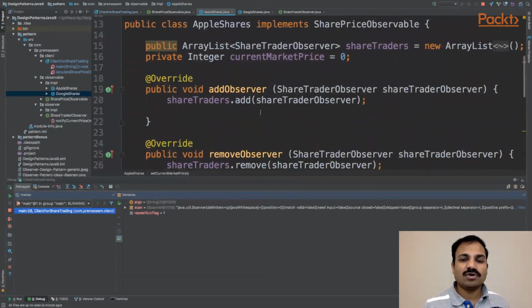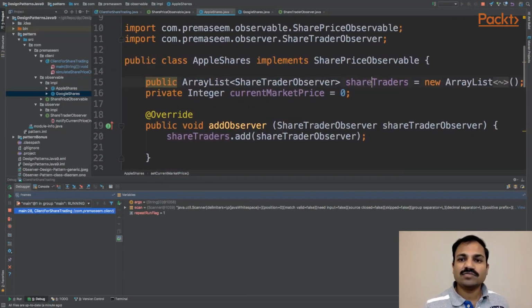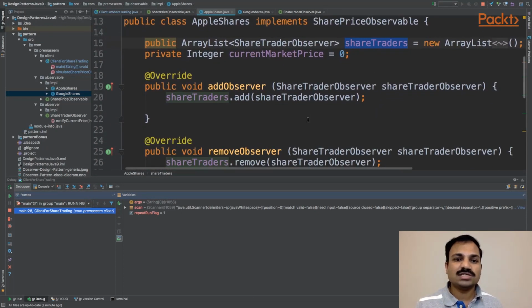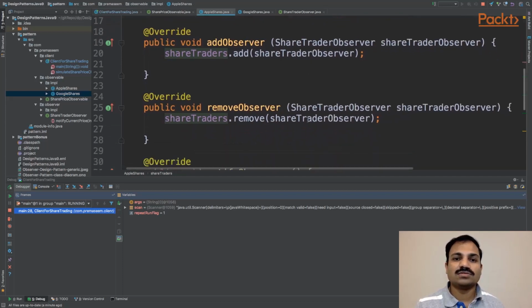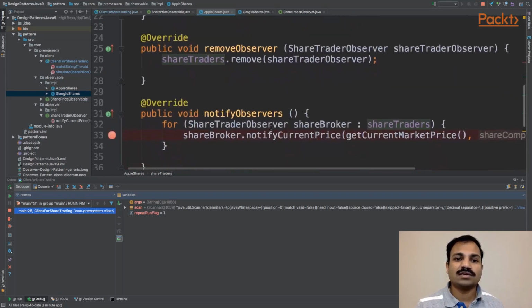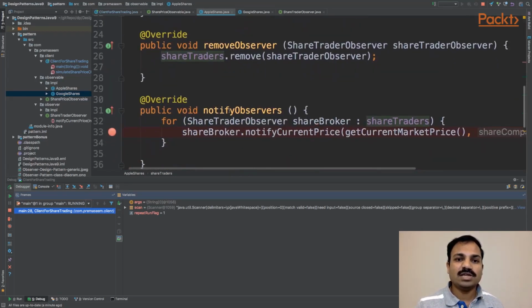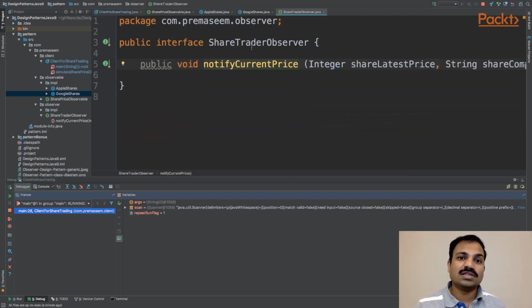So Apple share has a list of the share traders who are interested in watching this particular share. It will add them to the list, and of course they can always remove themselves using this method. Whenever there is an update, the notify observers method will be invoked, and then over the list of the share traders, it will call the notify current price method, which is again the contract of the observer interface.